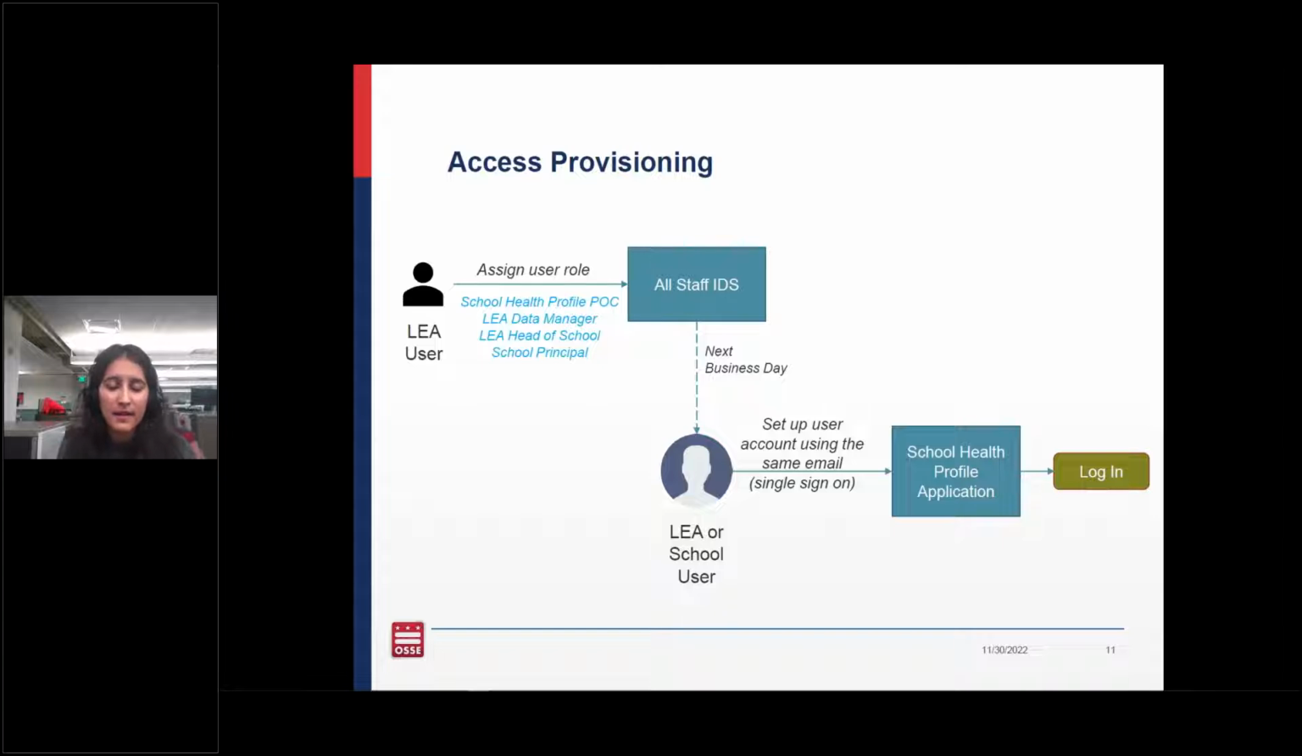Once they're in the system, it takes one business day basically to refresh for everybody. So after they've been successfully added, please notify the user to wait one business day. And then on the next day, they should be able to log into the application directly and set up a user account using the same email address that was submitted in the IDS system using the single sign-on process. They immediately will gain access to the application after that.